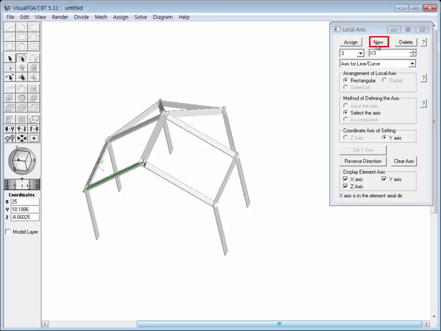Press New button to create the fourth set. Set the coordinate axis option to Y-axis. Select one of the purlins on the right. Click Set Y-axis button. The local axis of the fourth set is completed. Select the right purlin, and press Assign button. So, the orientation of the purlin section is adjusted to the axial direction of the right rafter.